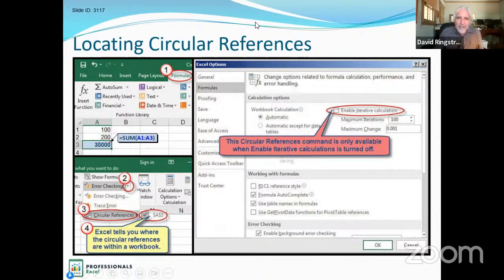In rare instances I have needed to turn on enable iterative calculation to force Excel to resolve a circular reference. But do note that if this is turned on for a given workbook, then you cannot find the circular references. So if iterative calculation is enabled, you won't be able to use the circular references drop-down menu or the command there.